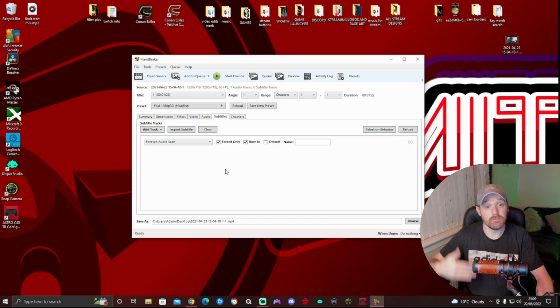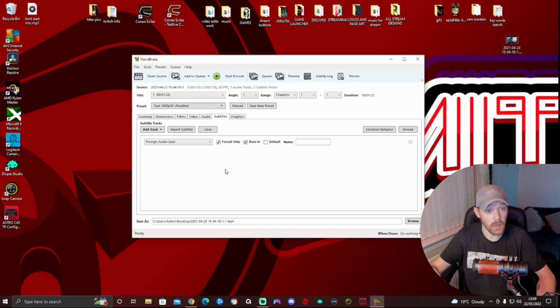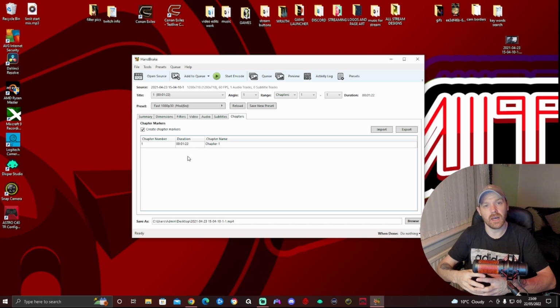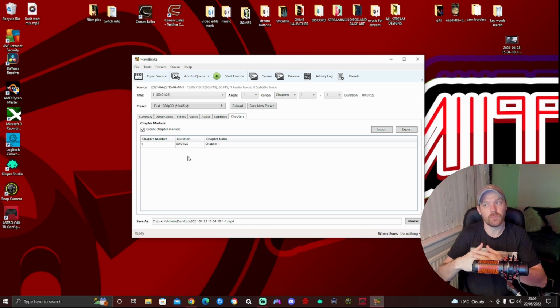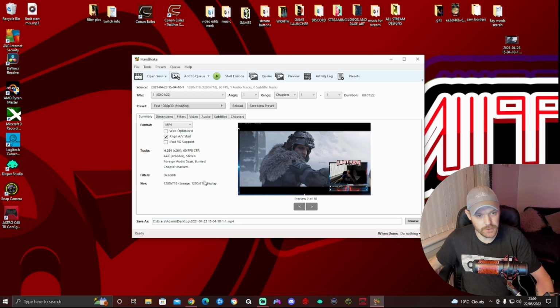Also, you can import subtitles if that's something you've written up before. Just import them from a file and it will put them in for you. And then you can add chapters at the end. So basically, think about it more like a DVD, where you can hit the skip button and it'll jump to the next chapter rather than jump to the end of the video.